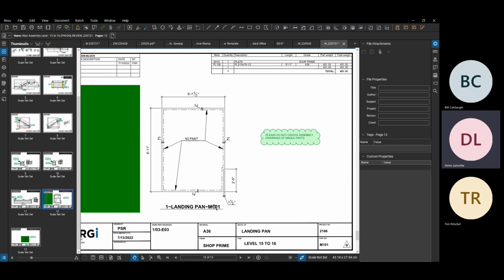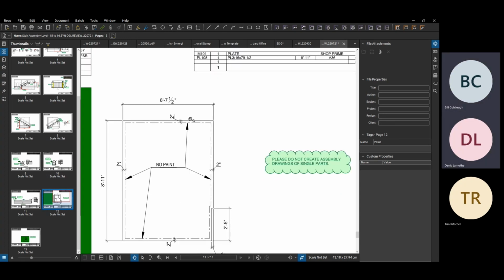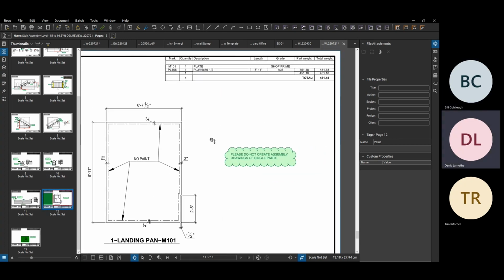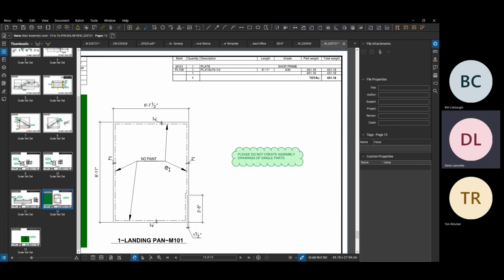should have removed the M101, and in the part drawings, the part drawing should still show that plate 108, but since I've asked them to delete it from the assembly drawings, I didn't want there to be any confusion and have someone fabricate two plates. We just need the one. So assembly drawings only have multiple parts.